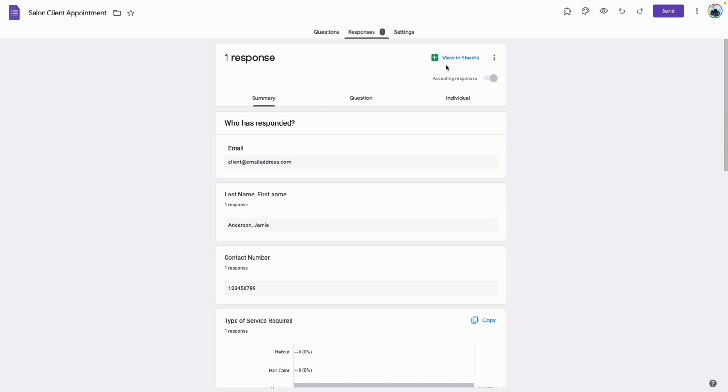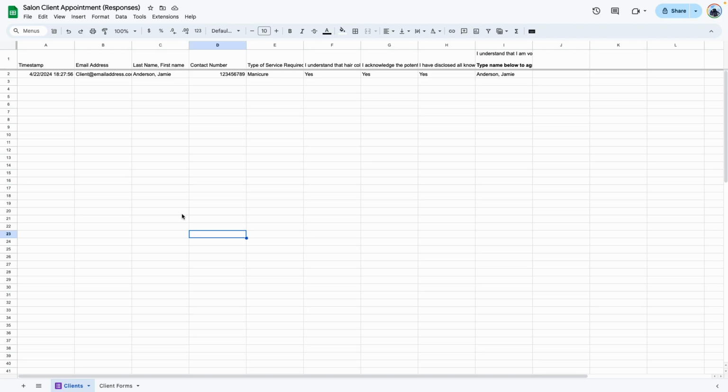You can also attach Google Sheets directly to your Google Forms. Because I have already done that step, I'll show you what it looks like in Google Sheets. All right, so here is what it looks like. As you can see, I do have one entry. Okay, that's linked to that form.